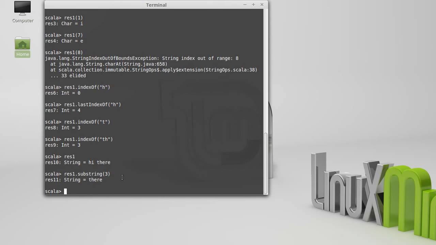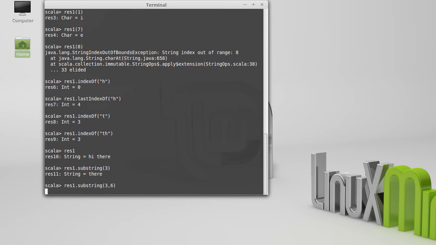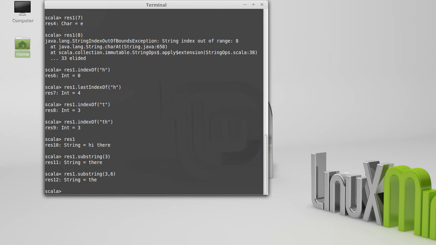I can also pass substring a 2-argument version, and the second argument is going to be the index just past the last character. So this is actually a standard thing when you're indexing into things. It's inclusive on the starting edge and exclusive on the ending edge. So if that's 3, 4, 5, I'm going to go for 6, and that'll just pull the word the out of there.